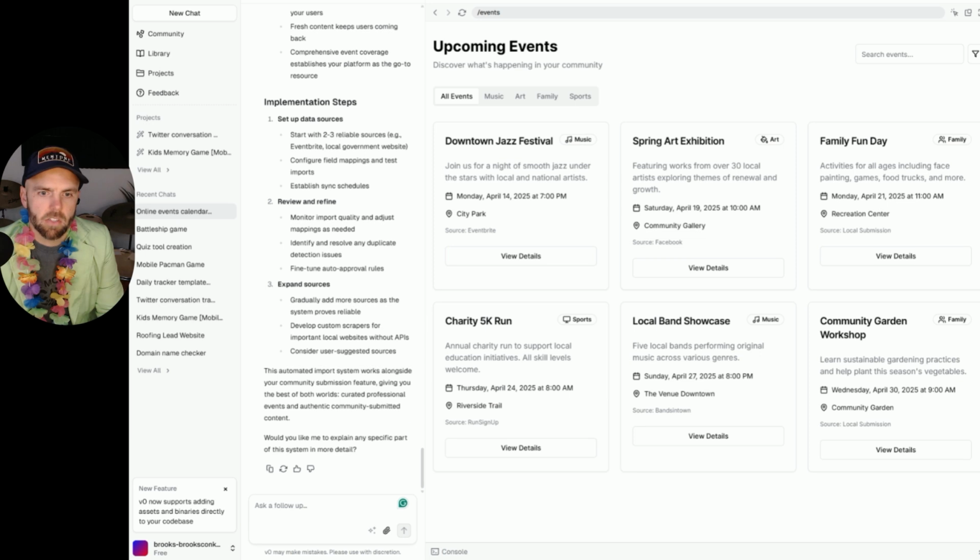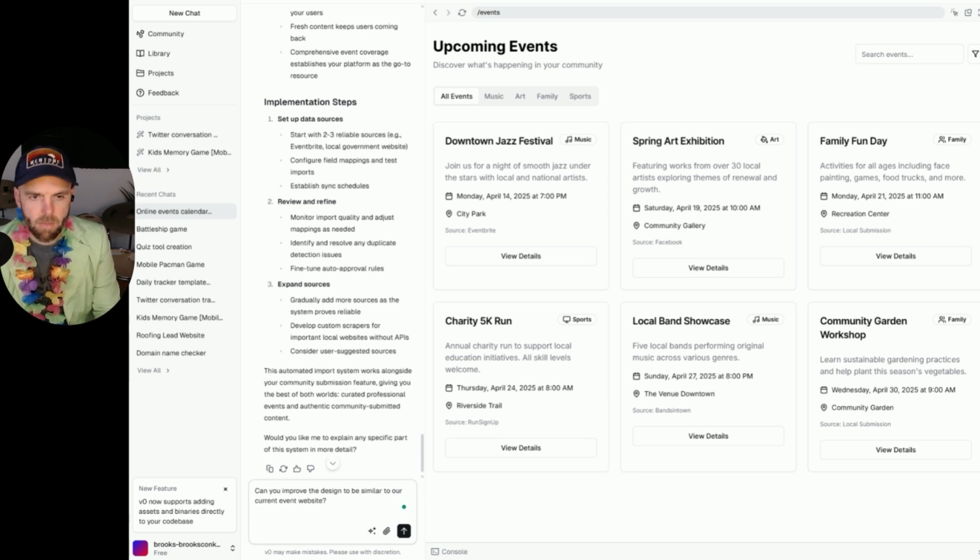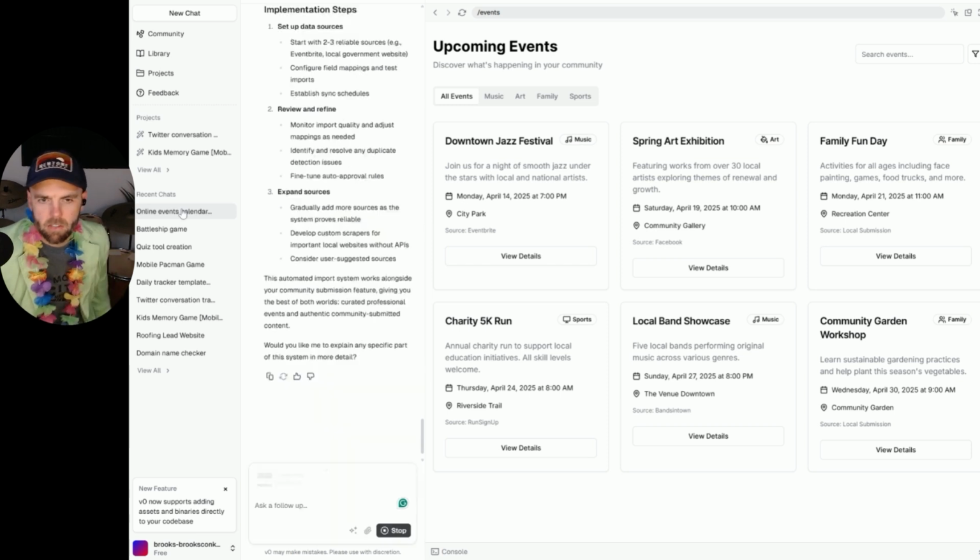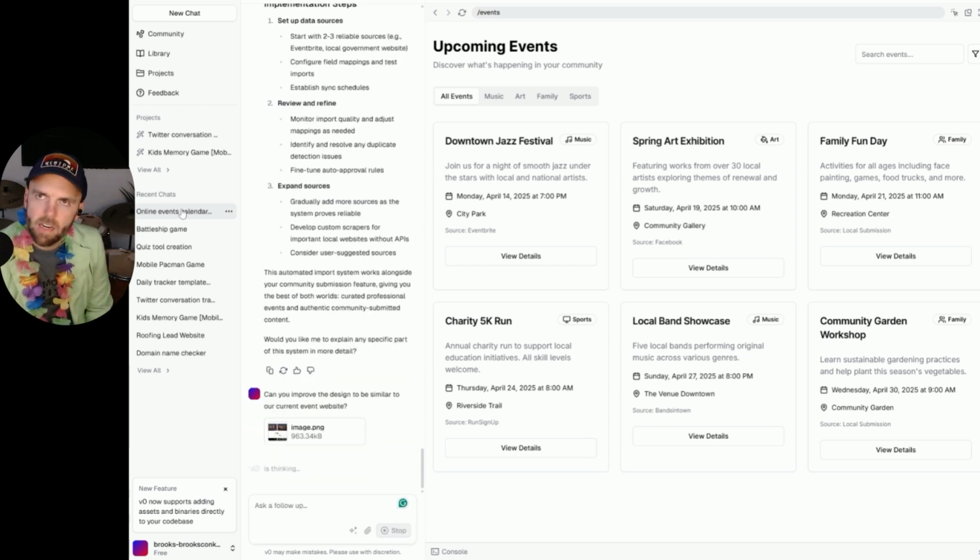So we just take a screenshot of the current website and say, can you brush up, improve the design to be similar to our current event website. I'm just going to paste that screenshot here, pop it in there, and I'll let it do that. And then I want to start working on the technical aspects and see what VO here can walk me through on how to do that.